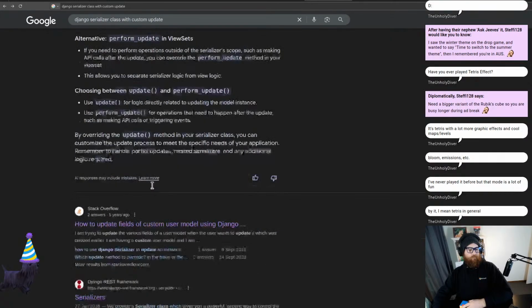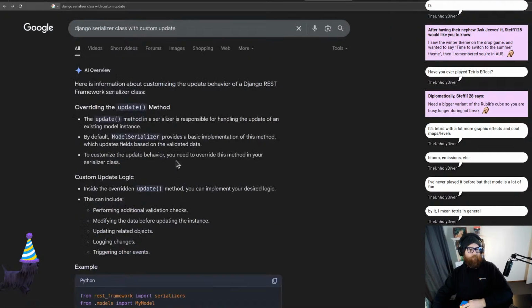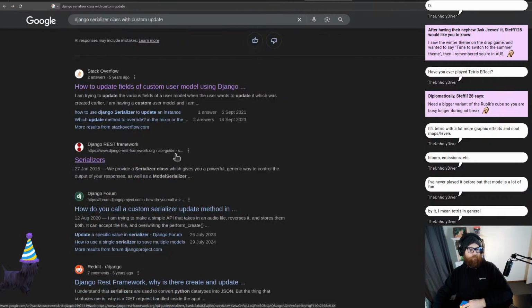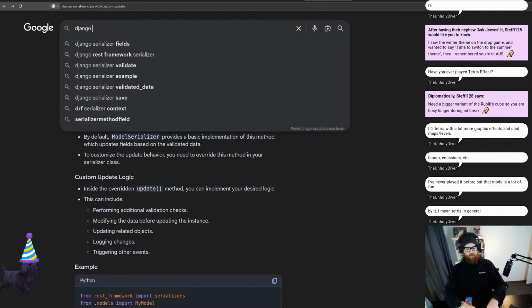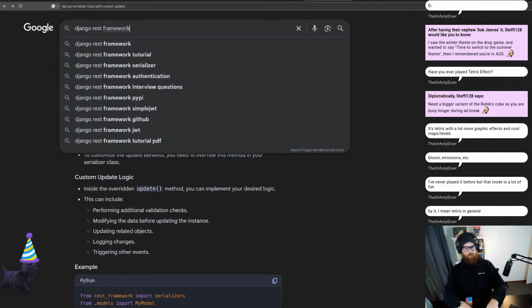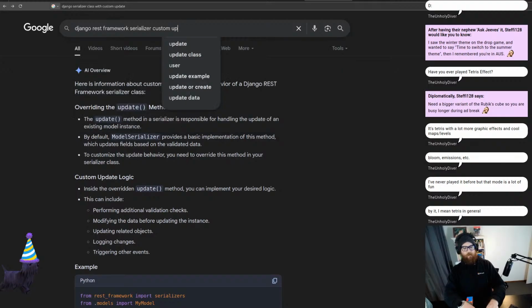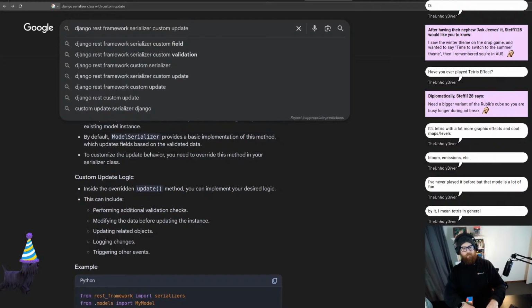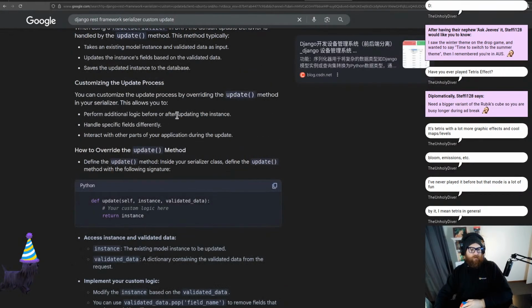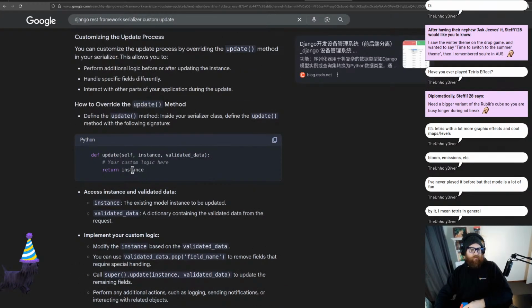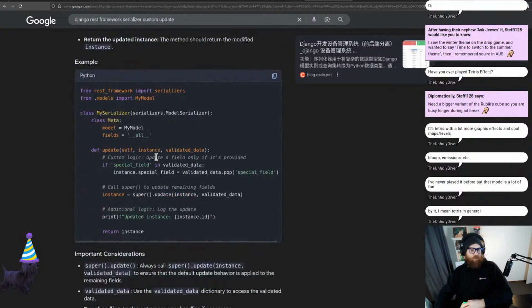Tell you what, Django REST framework, serializer, custom update. All right, cool. Update call. Let's have a quick look at this. Def custom, return instance. Yep, all right. How do we call it though?